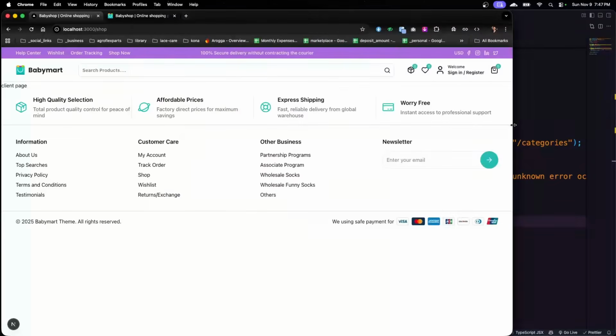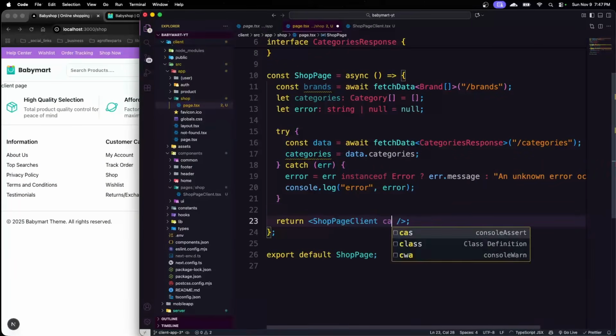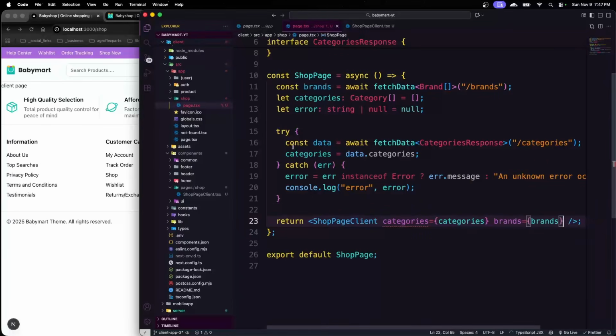As you can see, this is right here. Now we will manipulate that page in a very decent way. First of all, we're going to send the categories, then we're going to send the brands. Both data we're going to pass as props. Now there is a catch.